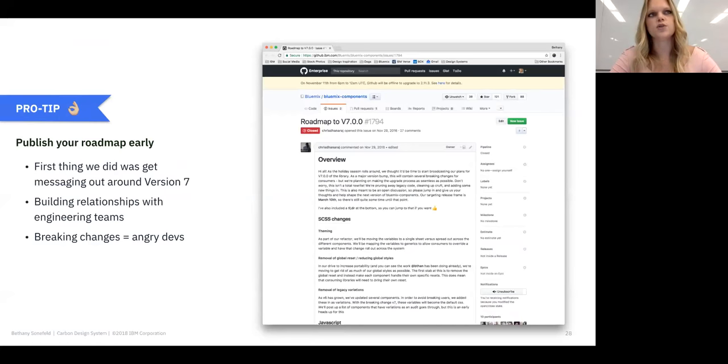Something that we didn't do with our version 6 library, our first big release, was that we didn't do enough outreach for that version. And so we ran into some engineering teams that had hesitation because they weren't involved in the process of knowing what was coming next. So I'd highly recommend that you get your roadmap out. We publish it as just a GitHub issue, and we ask for people's feedback, and we share with them what we're working on in the next upcoming months.